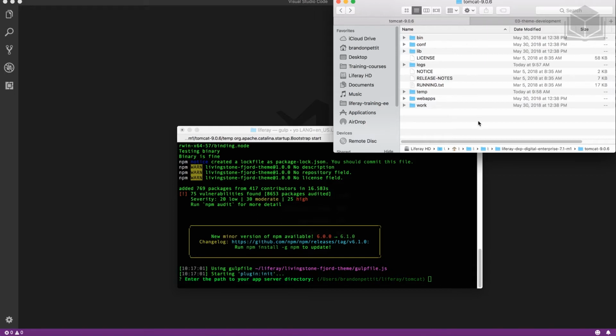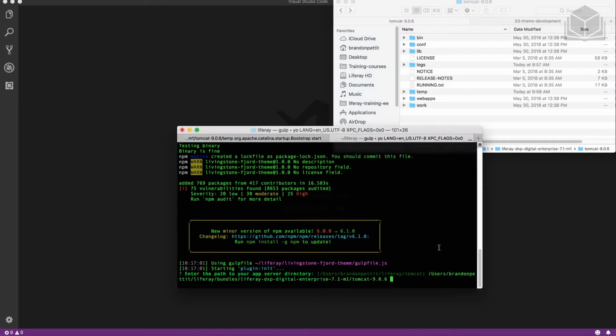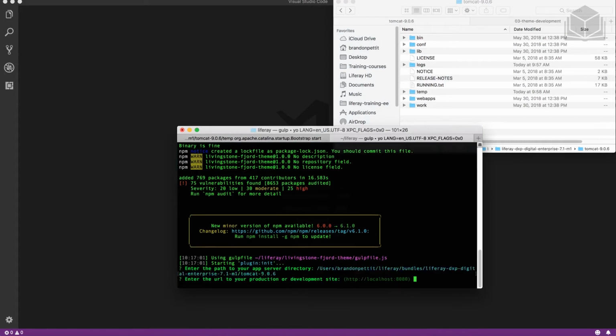So if you're on Windows, you can just copy that path and paste it in there. For those of us on OS X, we can actually just drag the folder into the terminal and then hit enter. This will help us to deploy our theme to our app server using the gulp commands. Okay, so we'll get to that in a little bit once we are ready to deploy.